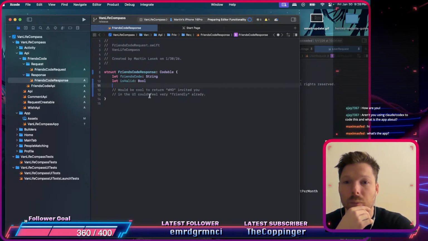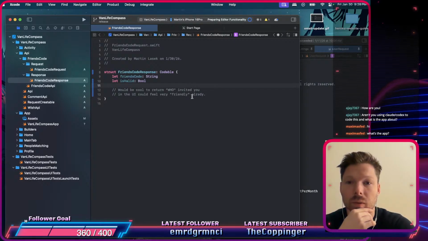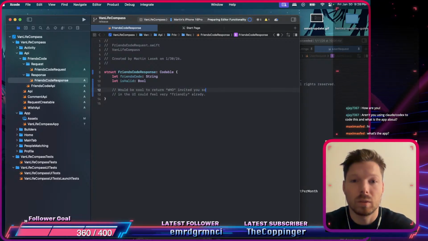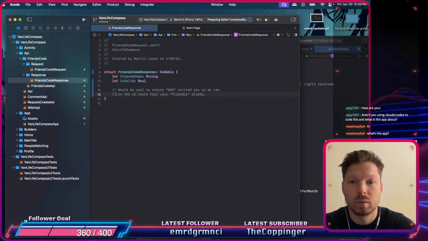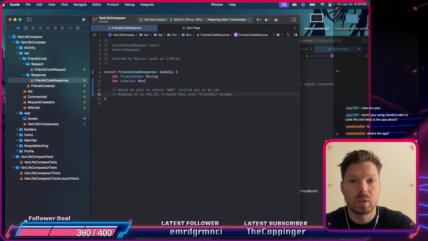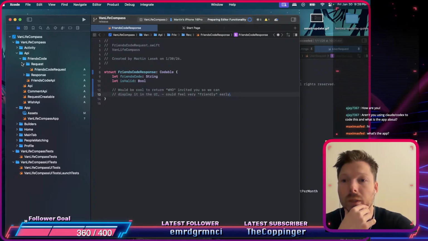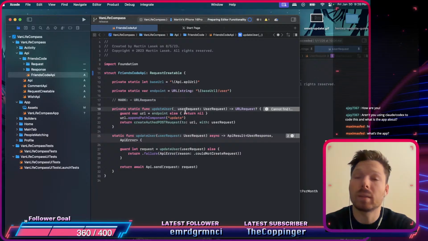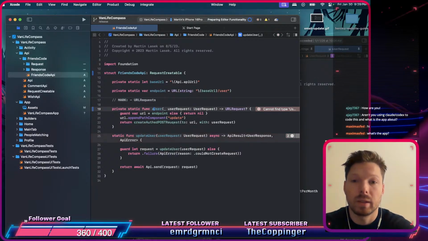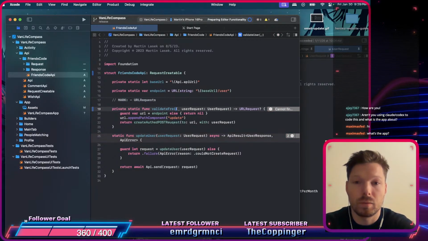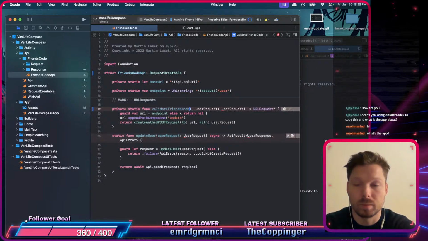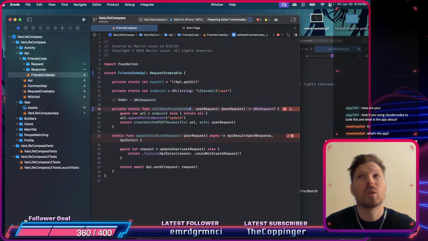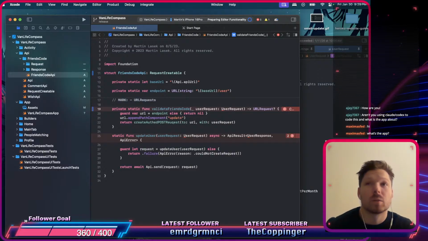The friends code is valid. It would be cool to return who invited you, so we can display it in the UI. That could feel very friendly early. Let's do it like this. This is all we need, and then we can say validate friends code. All right, should we say friends code or invite code? It's like an invite code.